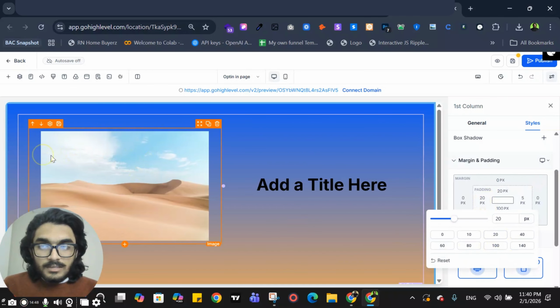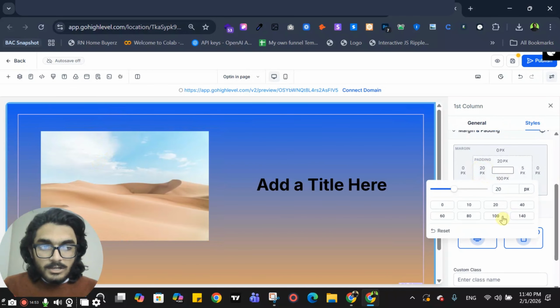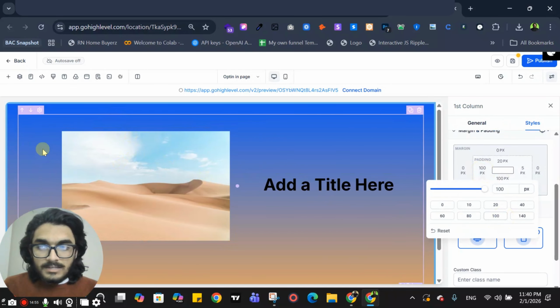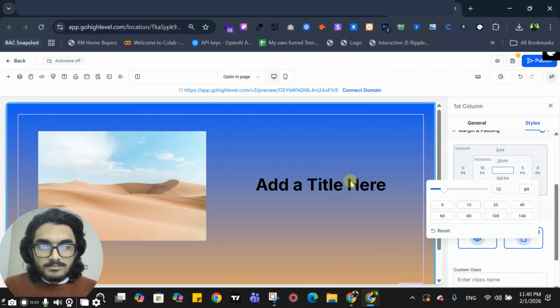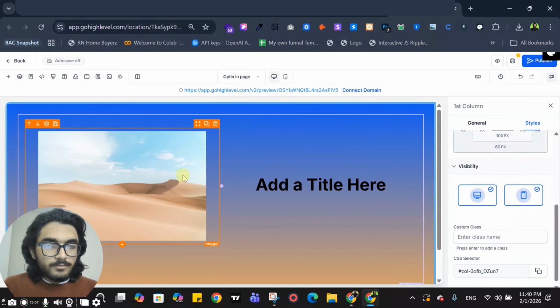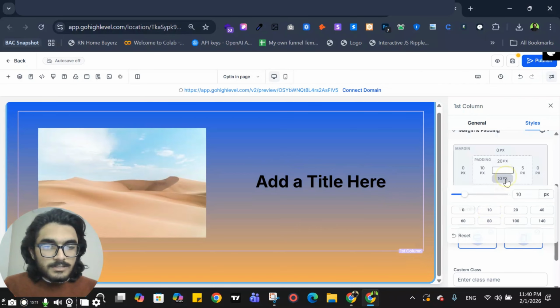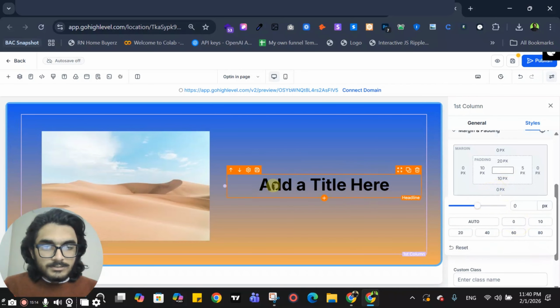You can see, if I increase the padding on the left side, the space between the column and the element is increased. Okay, so you have to make sure there is some 10, and we can also set the padding to 10 and the margin to 0.